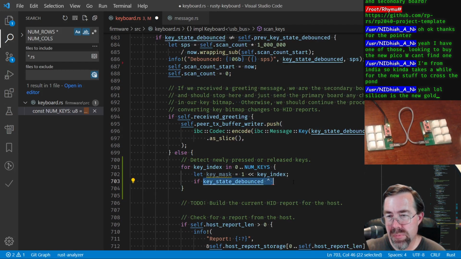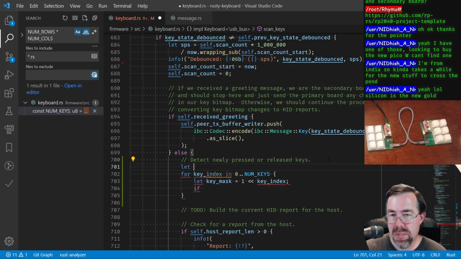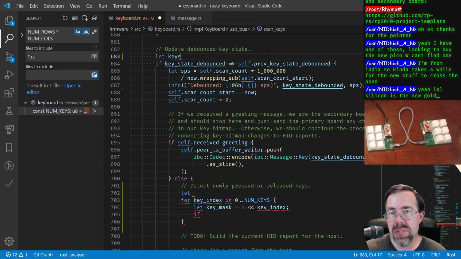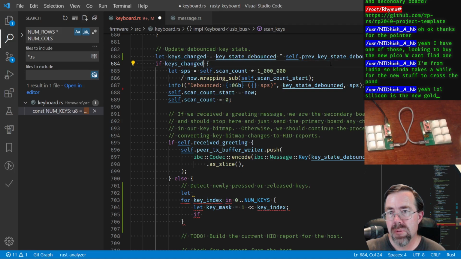Why don't I pre-compute this? And then I can skip the whole thing if there are... well, there's going to be at least one change, right? Can't I just do that up here then? Let keys changed equal that or this. Doesn't that make more sense? And then this can just be if keys changed is not equal to 0. Actually, can I just say if keys changed, or is it going to complain? Yeah, I have to say not equal to 0.